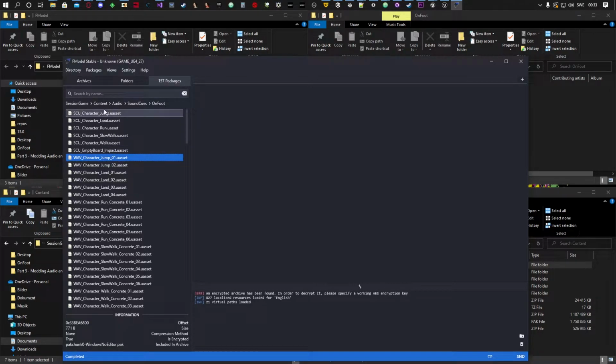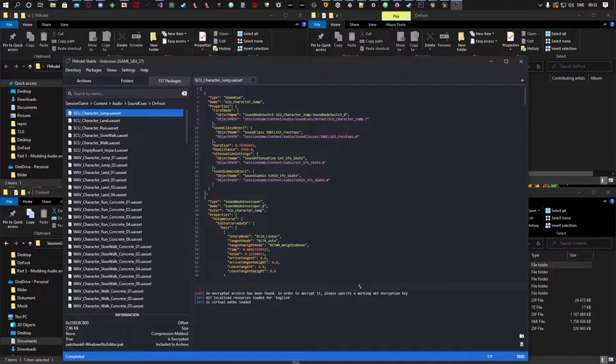So we can use naming conventions, folders, and things. We can use all these things to figure it out. Looking at this, it says wave character jump 0, 1, and this says sound cue SCU character jump. So most likely, this sound cue is going to play this sound. Let's make sure though. So let's double click it. And as we can see, this is a sound cue and is called SCU character jump. Right. So let's figure out if wave character jump is inside of this.